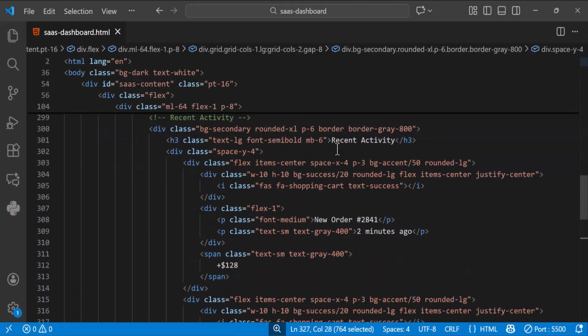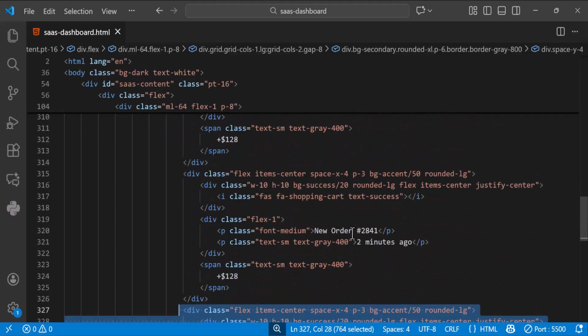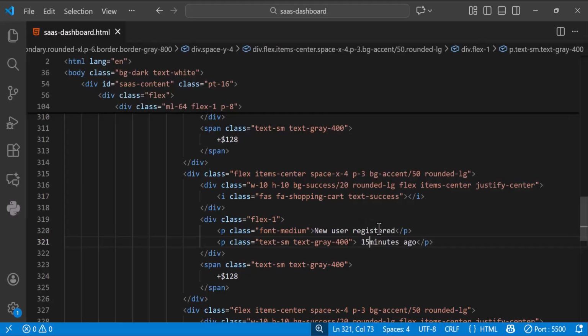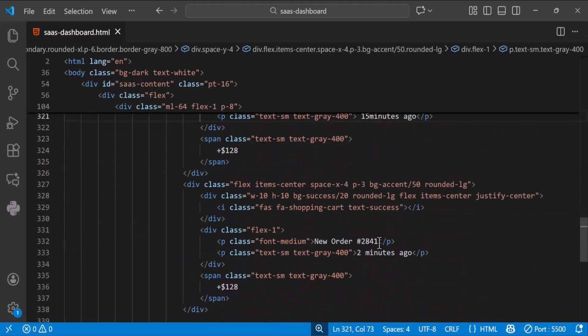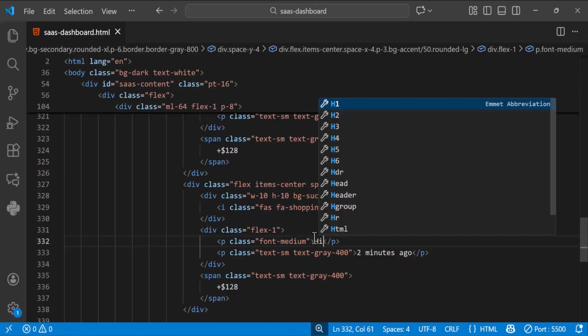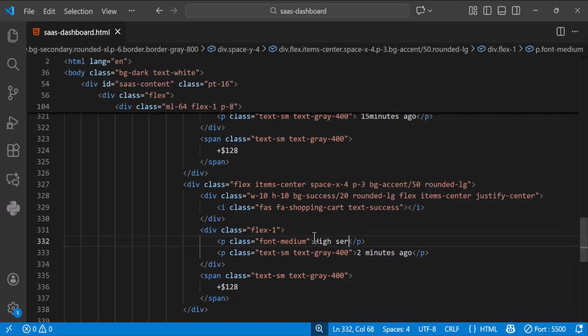Let's start with the second one. So the paragraph tag is going to say, we're going to say new user registered, and then we're going to say 15 minutes ago. We can just change 15, and then lastly we can say high server load, and then we can say 30 minutes ago.